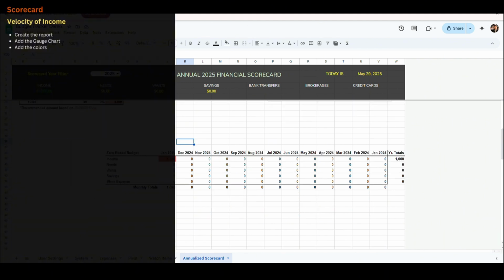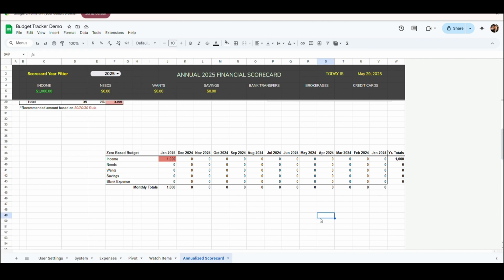Annualized Scorecard, velocity of income. This KPI tells you how quickly you're burning through your income. Merge Q50 through U50 and type this formula. This dynamically changes the title with a year filter. Merge Q52 through R52 and type annual spend. In Q53, input the spend query like this.